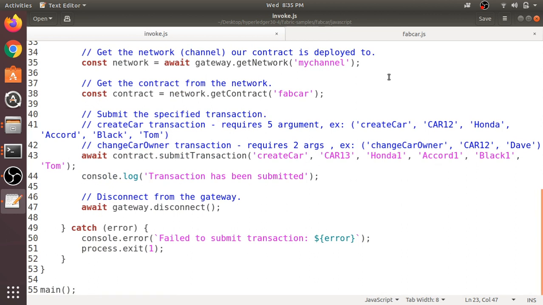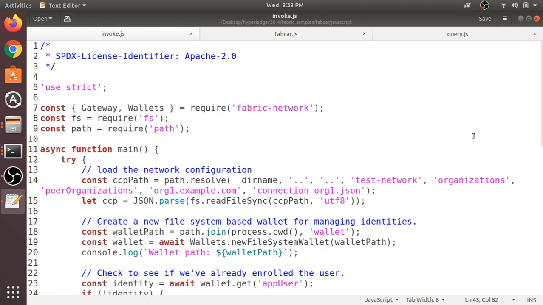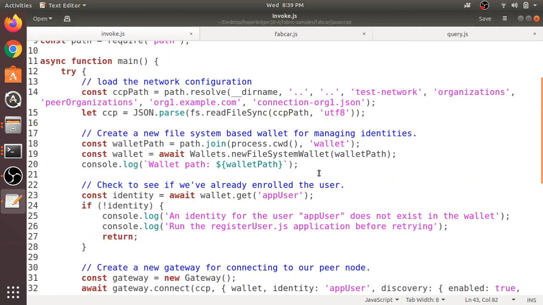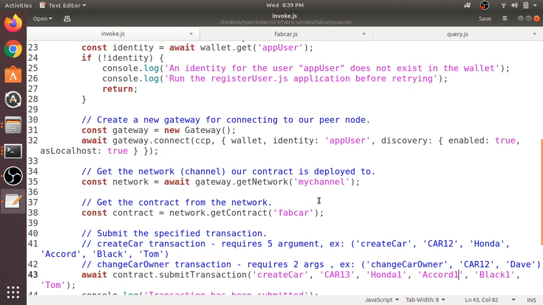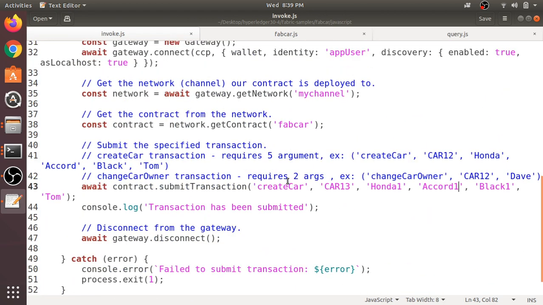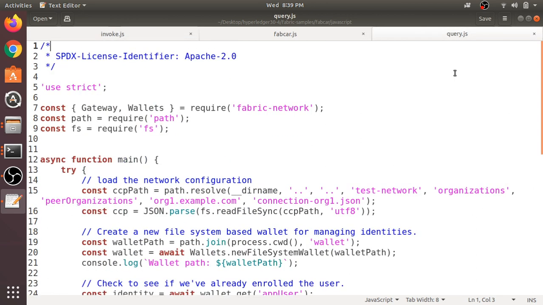So invoke.js can be called as many times as you want, and you just need to change the value. Here you have to change it to 14, then insert some values here and just run invoke.js. One more function can also be invoked from invoke.js. Here I can see this change owner can also be invoked. So we can do some retrieval query by running query.js.